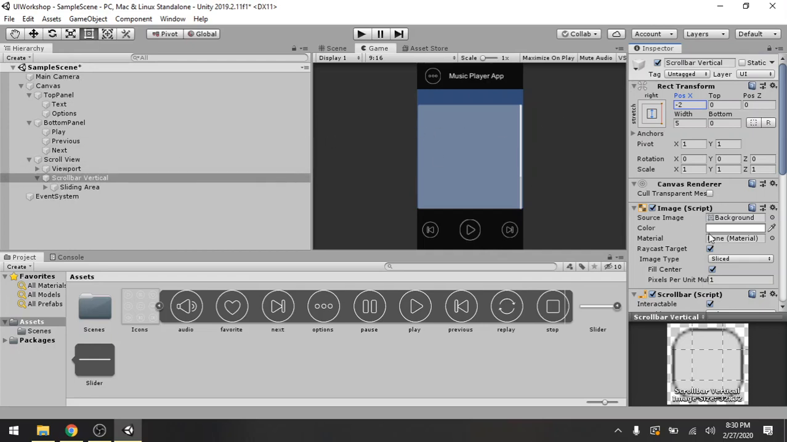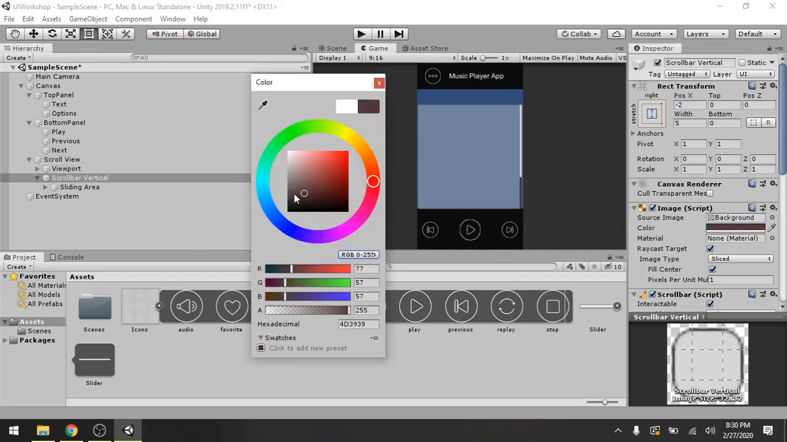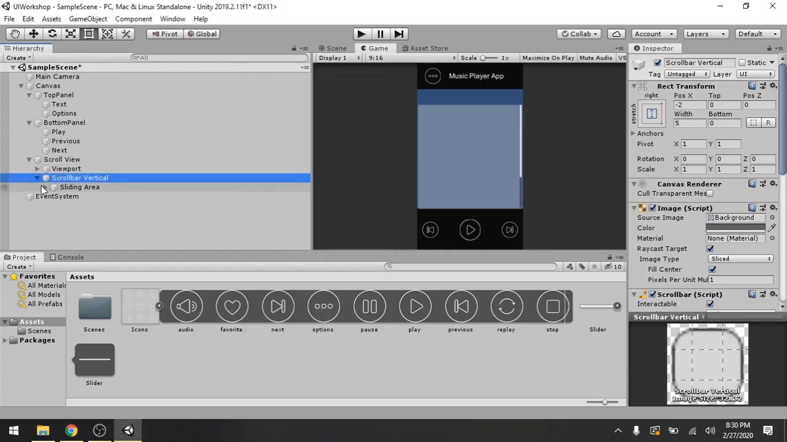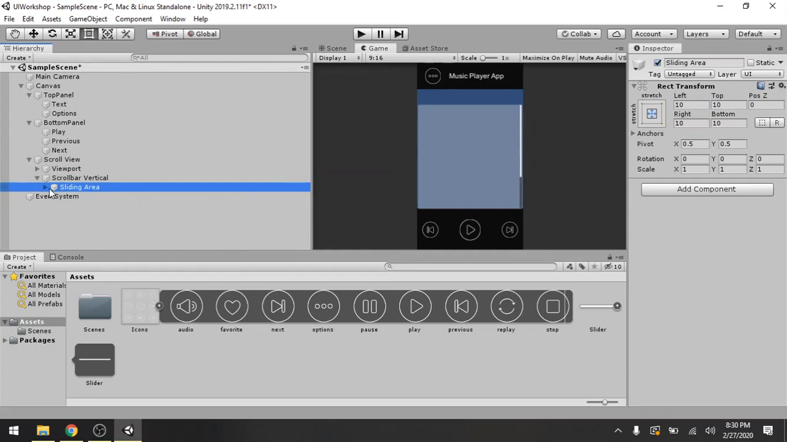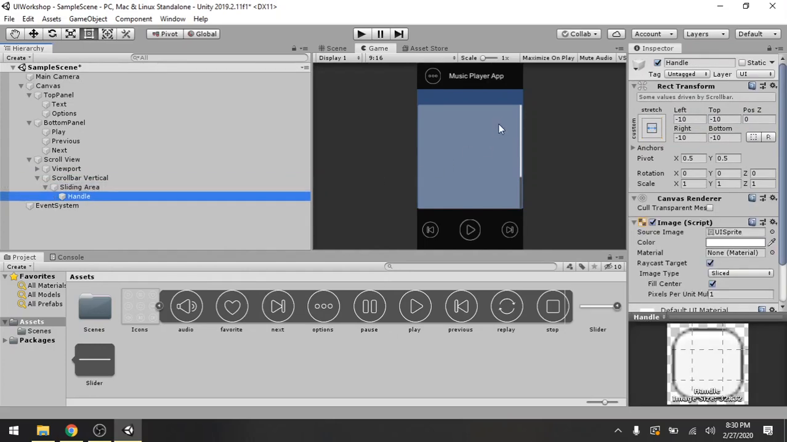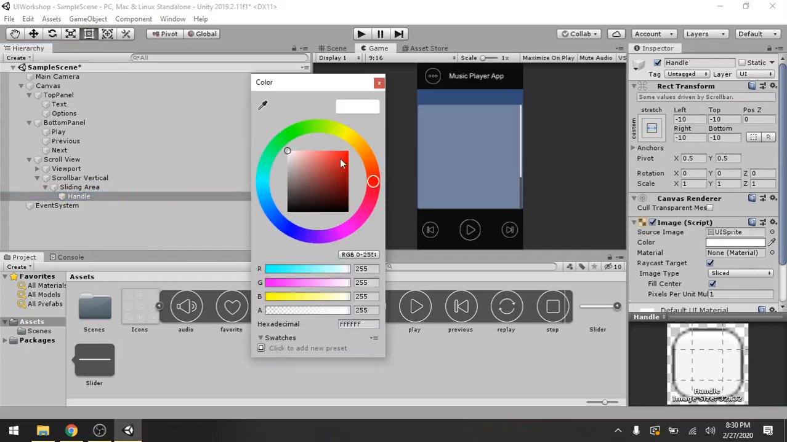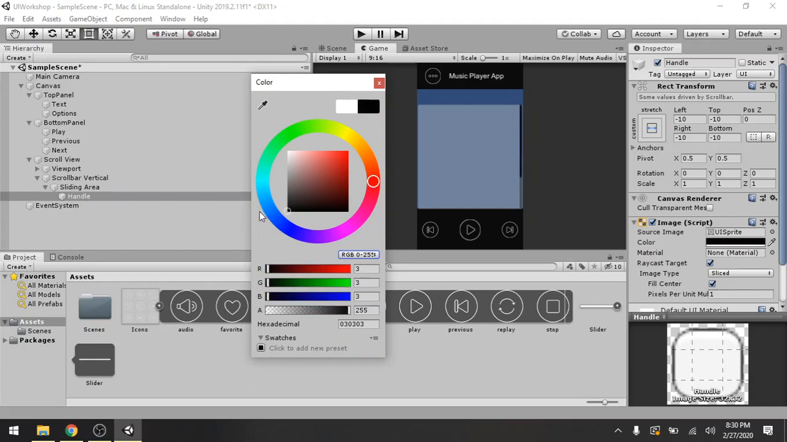You can also change the color of the scroll bar. Let's change it to a little gray. And the sliding area, this is the white bar that changes based on how far you are along the scroll. You can change the color for that too, and you can also add a sprite to it. I'm just going to be using a gray.